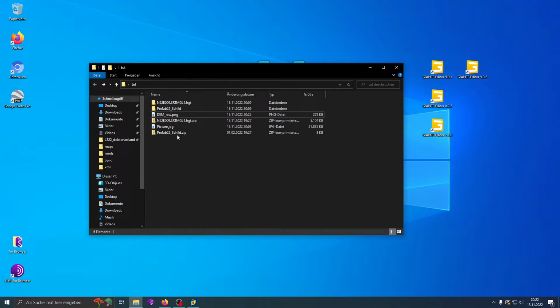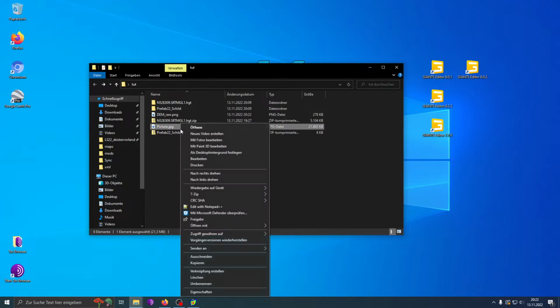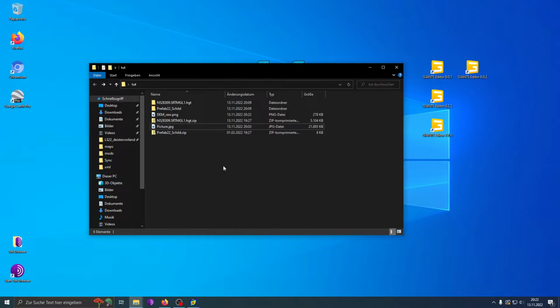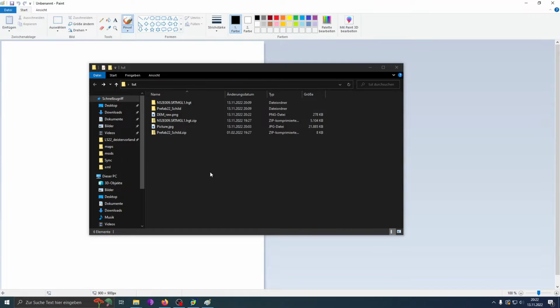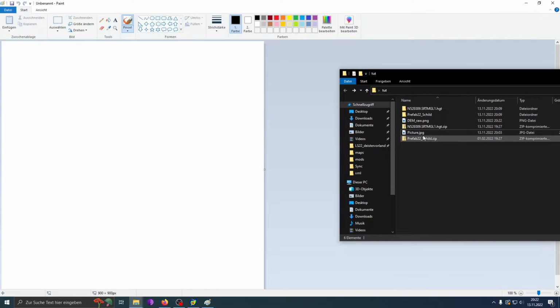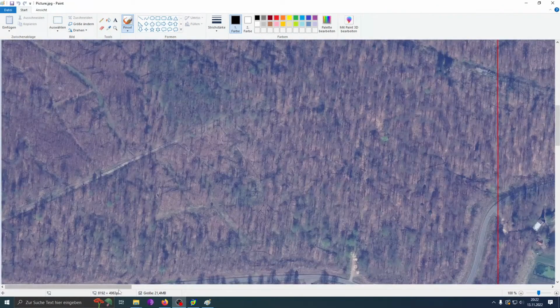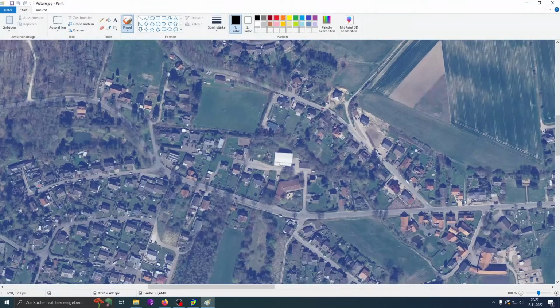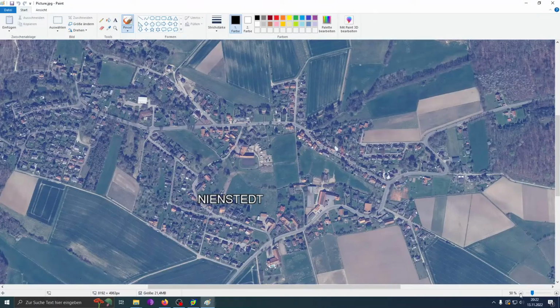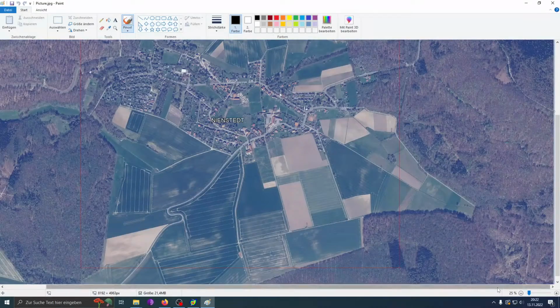DEM raw. Yes. So now we take this picture which we took from Google Earth, and we open it with Paint. Just the simple tool Paint, and yeah, insert. And now the real fun starts, because we zoom a bit out.